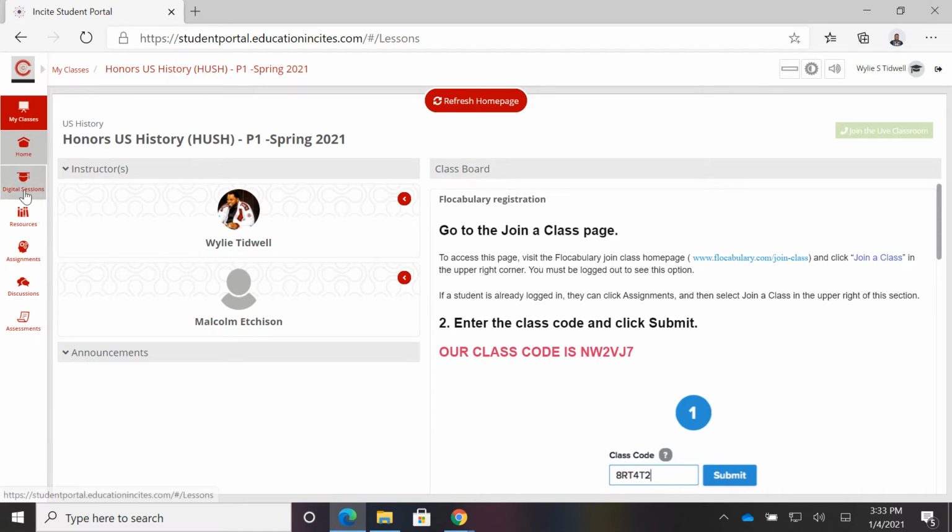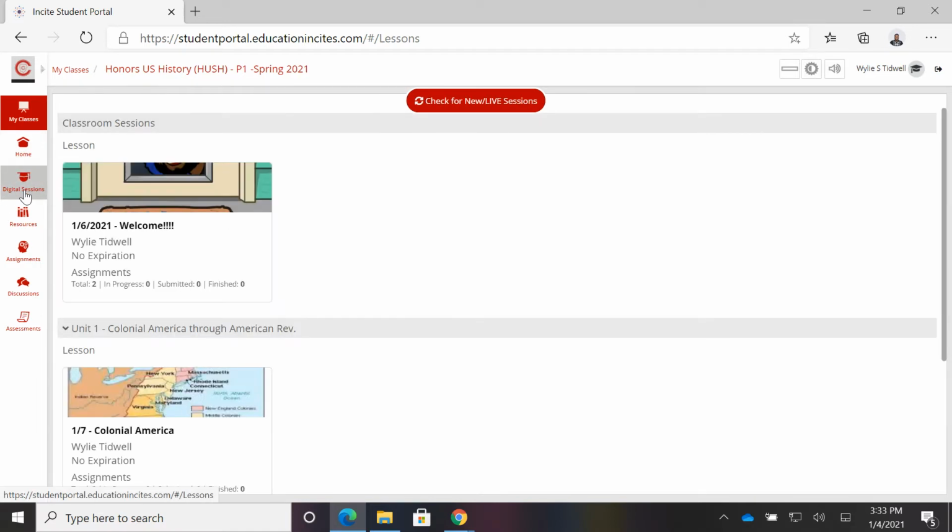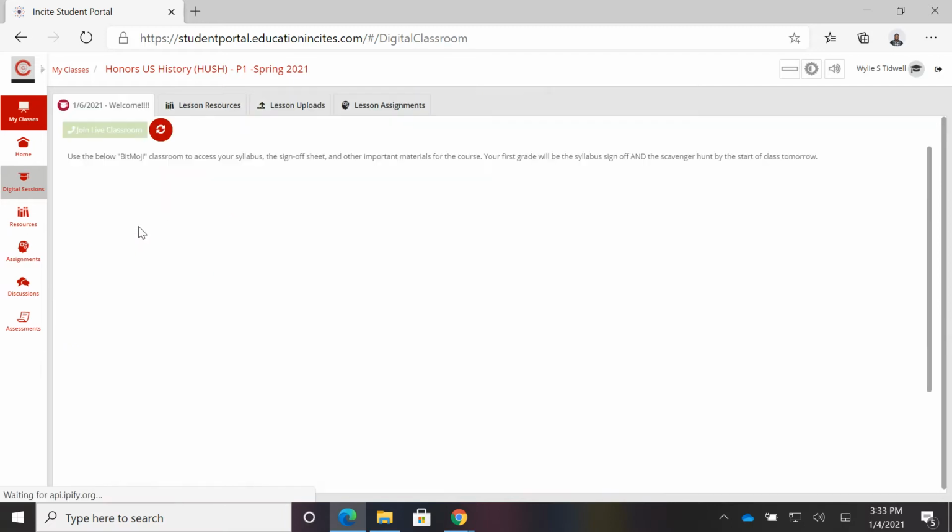Let's go right now to the digital sessions. All right, digital sessions is where you want to go to get all your work. All your digital sessions are going to be marked by the date. That way you know what assignment is which. So the first assignment you guys are going to have is going to be Wednesday on the 6th. Let's go ahead and click there.